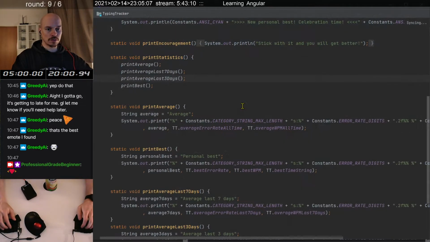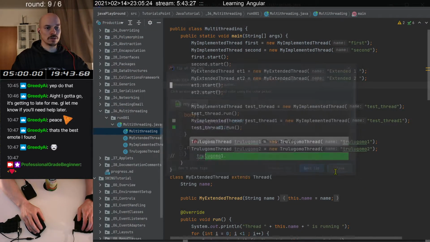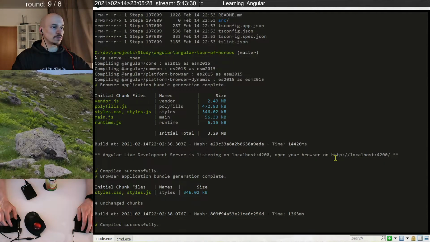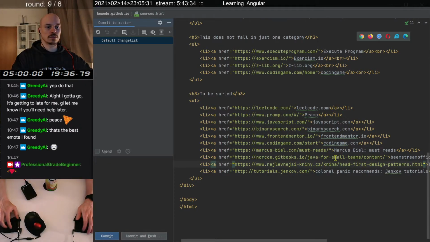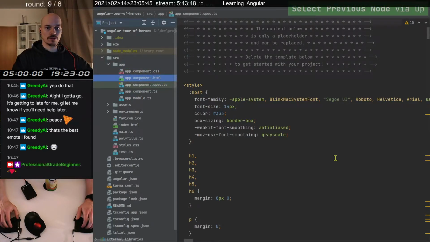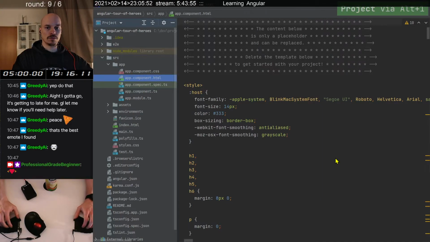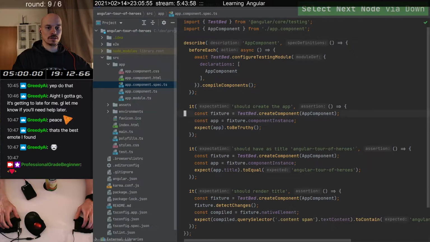App component. Component called app component. Close this. And what's this? I don't want either. Where's the project? Where's the right project? It's personal pages. Here we go. Okay. So app component. I have a lot of things which are called app component. CSS style, right? Then HTML view. Then this is a test of sorts.